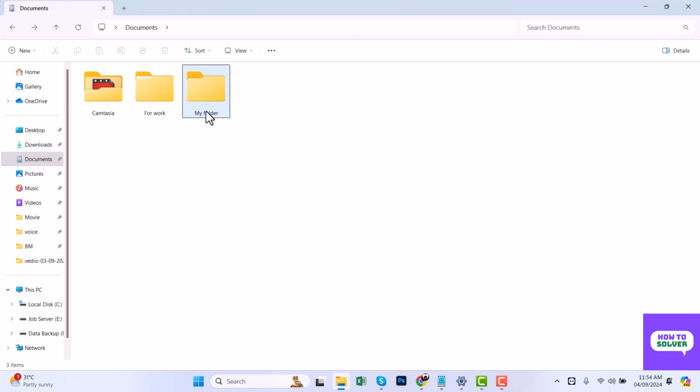There is another option to rename your folder name. Click on the file. Here you can see this option. Simply click on it. So now you can rename your file. That's it. So this is how you can rename your folder name.